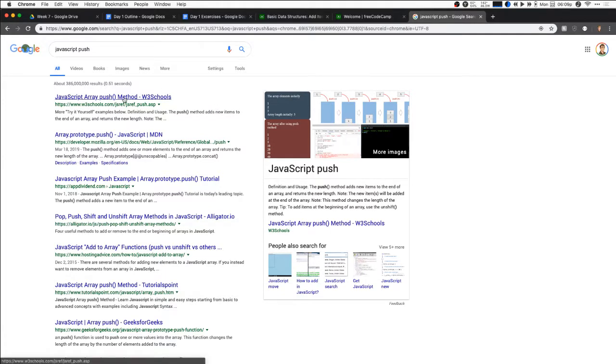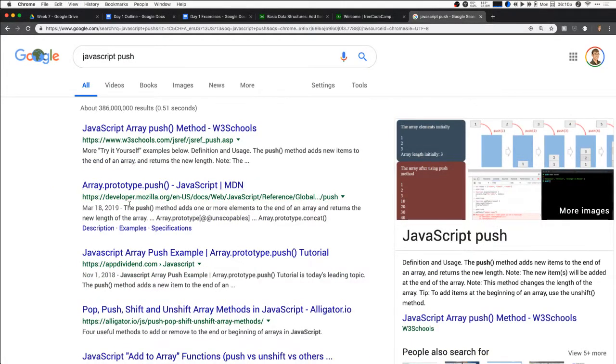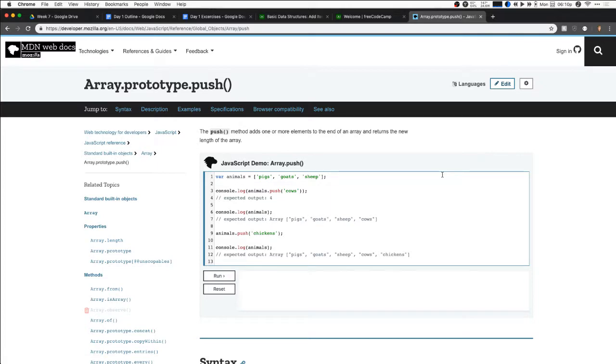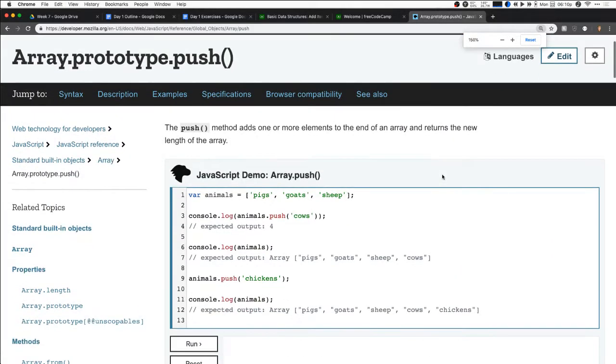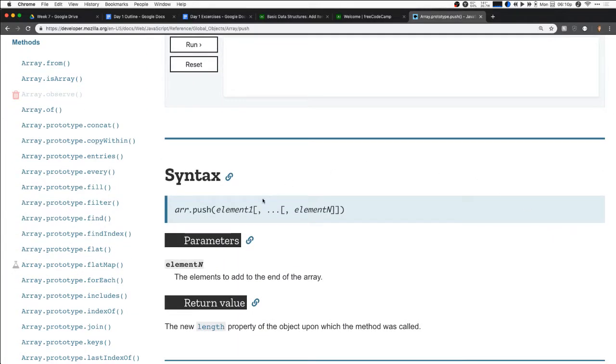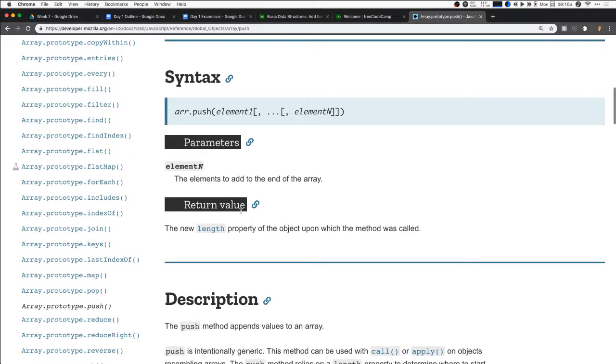W3Schools is a fine resource. I find Mozilla is a better place to go. MDN stands for Mozilla Developer Network. And so what this is going to do is it's going to show us what happens. So they set something up, an array called animals. They push cows into it, and we see cows is at the end of it. And then they push chickens, and we're good to go. MDN will also show you the syntax that you can push in multiple elements, and it will tell you what it returns.